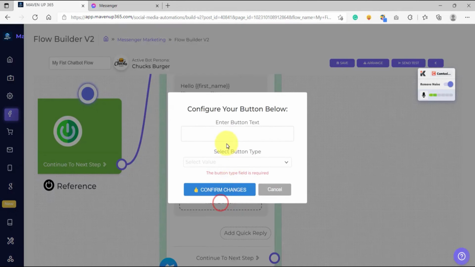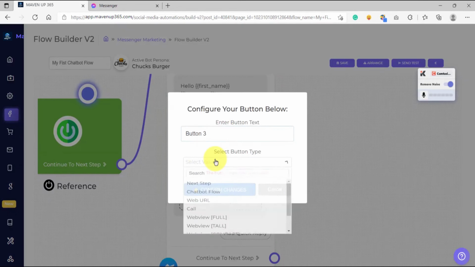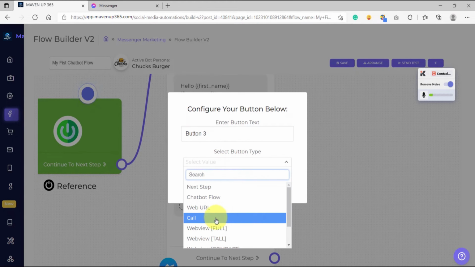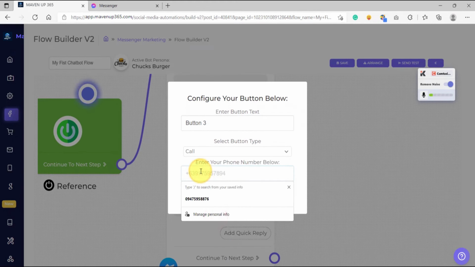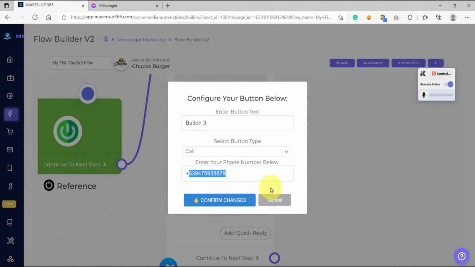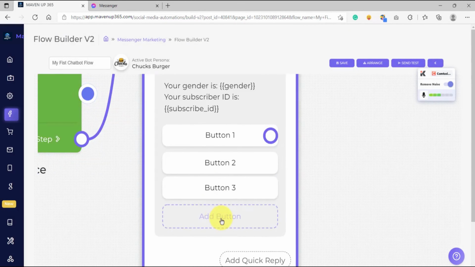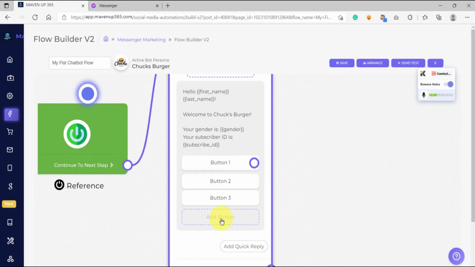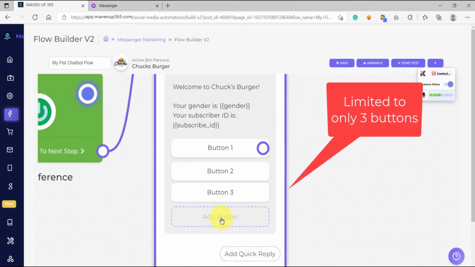Next, we are going to add our third button, and this time we are going to use call. For the call, we need to put our internationally formatted number. So this is an example of a phone number that we can use. So we can confirm the changes now. And as you can see, we are not able to add another button because in Facebook, we are limited to only create 3 buttons. You cannot create more than 3 buttons.